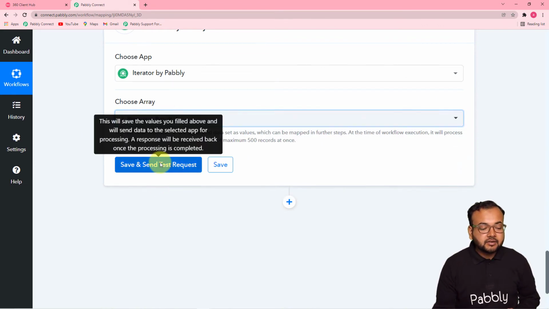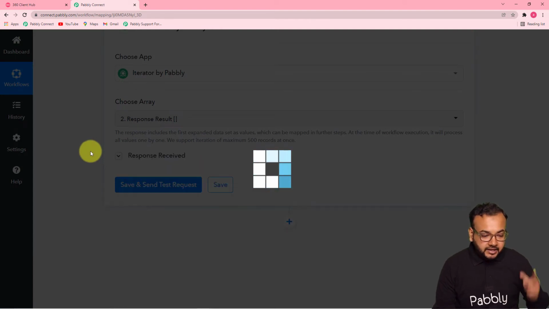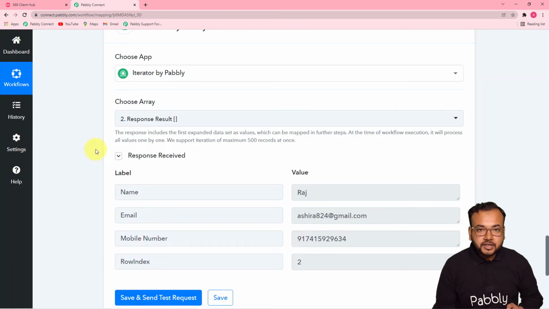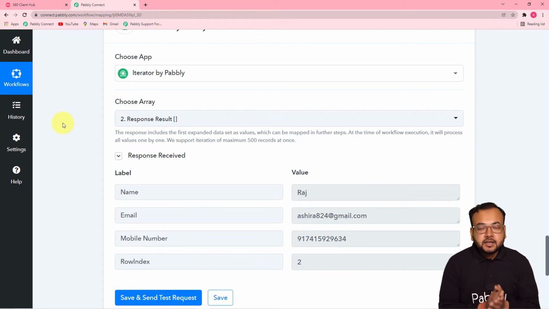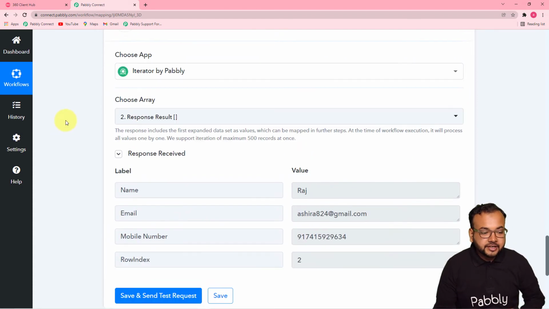Click on it and click on save and send test request, and now you can see the details of the first row that you have in your spreadsheet: the name of the customer, the email, the mobile number, and the row index. So what iterator will do, iterator will make this workflow, this automation run row by row, and it will make this workflow run up to the end row that you have in your spreadsheet, and the alerts will be delivered to your customers one by one. So this is how you can use iterator.